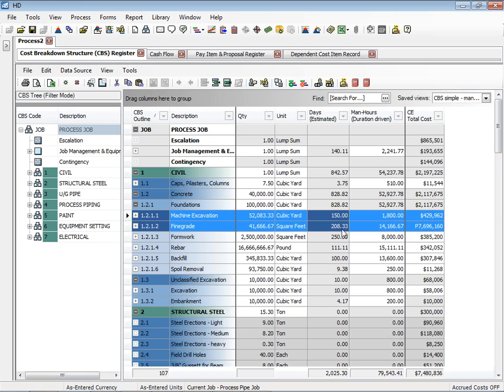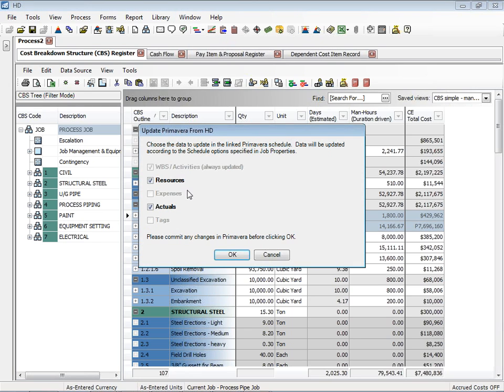But back to the scenario, we've doubled the durations for those. Now I need to get those durations into the Primavera schedule. I don't have to remember to go do those one by one back in Primavera. All I've got to do now is say, let's update Primavera from HardDollar. Based on my configuration settings, it's asking what do you want to update? It's always going to update the WBS and the activities, but do you also want to update the resource loading? Do we want to update any actuals, which we're not going to do because we're not into the execution stage yet.